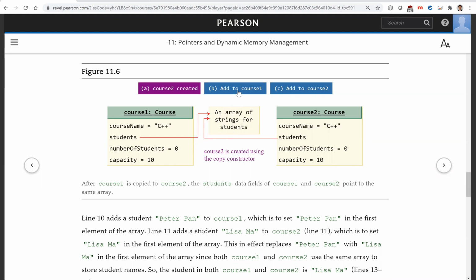Now you're going to add to course 1. So what happens here for course 1? You add it, so now it's right here, Peter Pan. Then you're going to add to course 2. The number of students is 0, so you add it here. At this 0 index, you add Lisa Ma. So this is what happened.